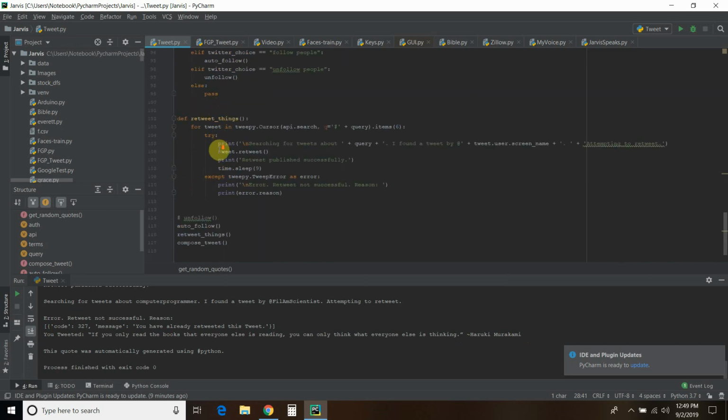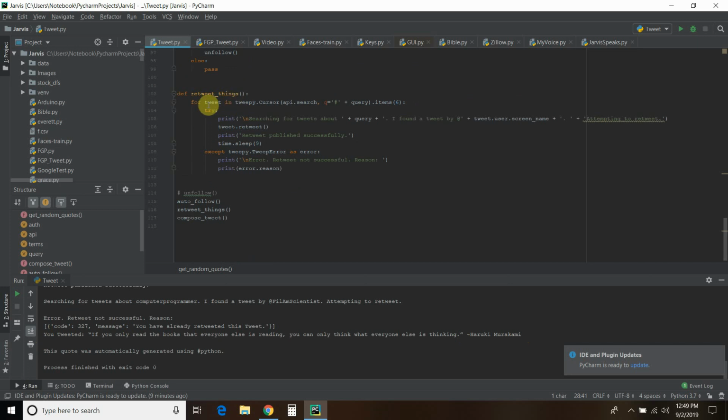And then this retweet. So what it says is for each tweet in your search of this randomly generated term, print that. I did it 6 times. Now there are API limits, so you can't just let this go all day long. So I'm just incrementally increasing it until I get that limit. And so we're going to try that, printing the tweet, which you saw. And then it lets me know in the console that it was published successfully.